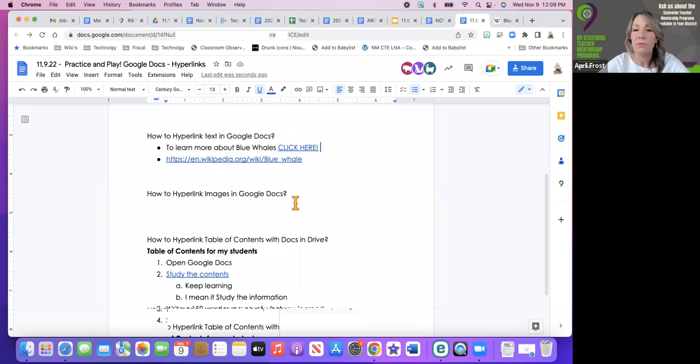Any questions so far on how to locate the hyperlink in your Google Docs? Okay. It's on your second navigation toolbar. And it looks like just two little chain links linked together. That is the magic.